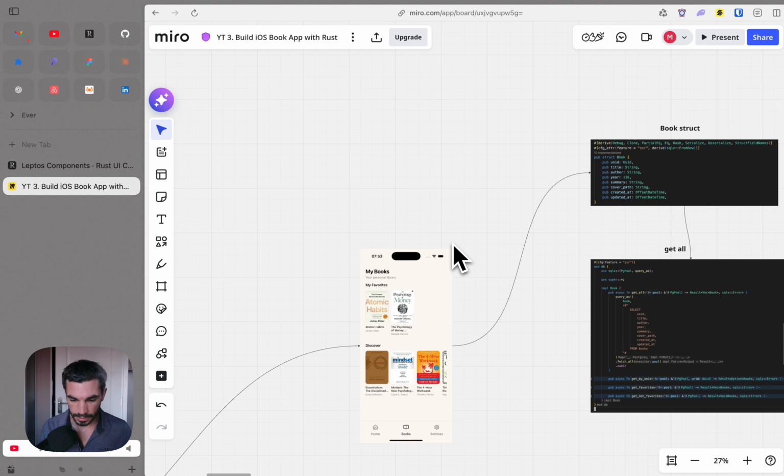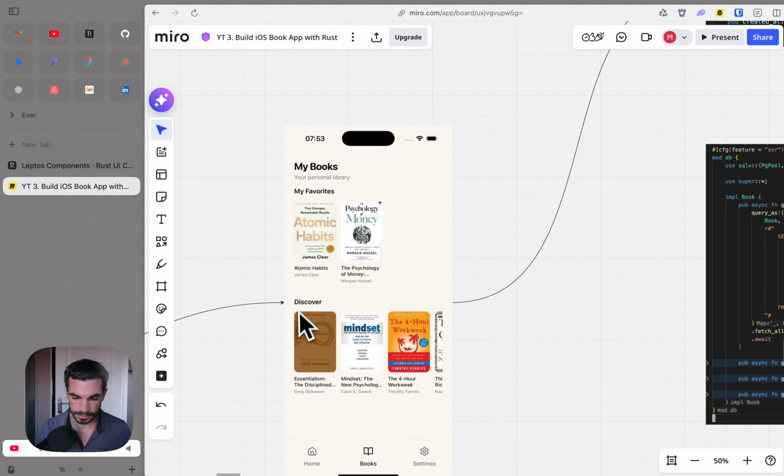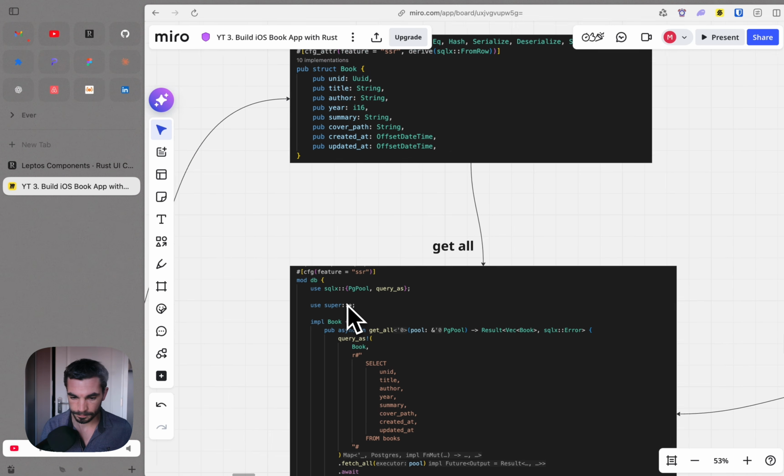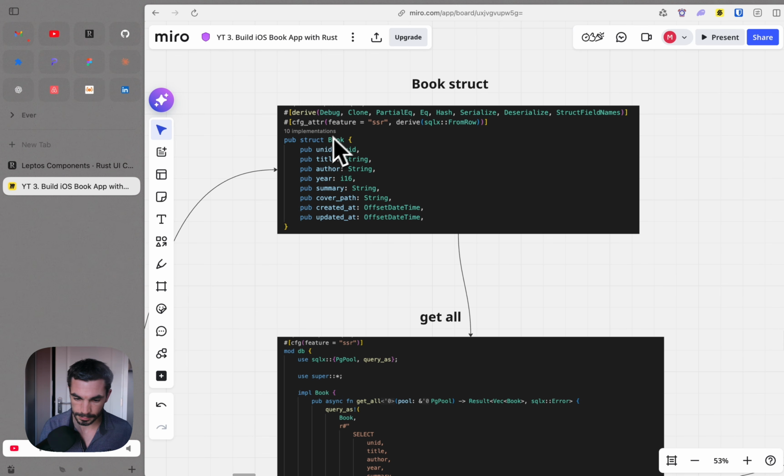Okay, so basically, we have all the books, favorites, discover. The way it works is that we have a book struct, okay? So we have the book with unit, title, author, year, summary, cover path. I'm not using a URL for this. I'm using just a cover path so that it's a little easier. Created at, updated at. So the way it works is that we use this book struct. As you can see, we have the SSR feature. If you don't understand this, that's normal, no worries. If you don't know Leptos, that's normal, but it's very easy. If you want me to do a more specific concept about this, you can comment in the video.